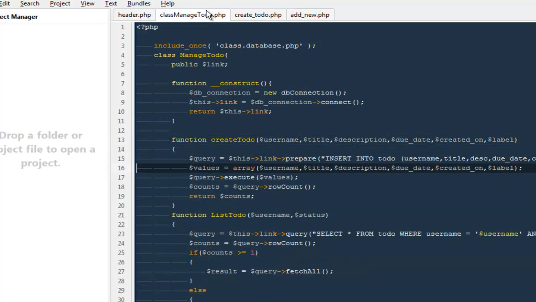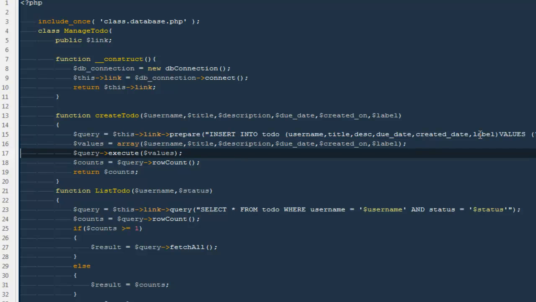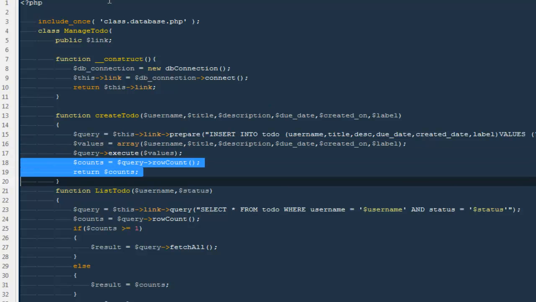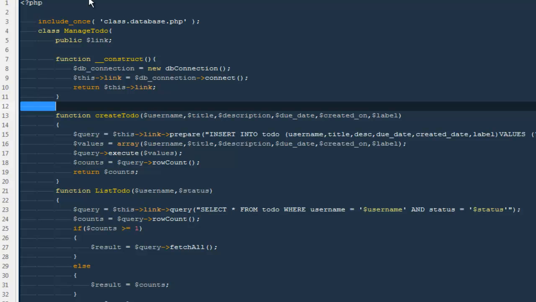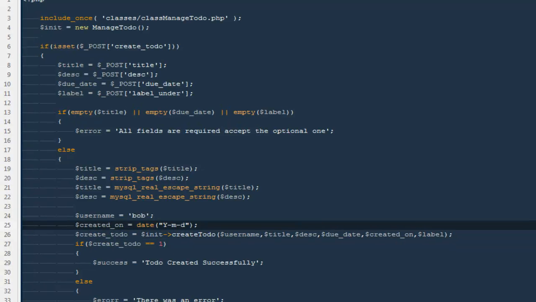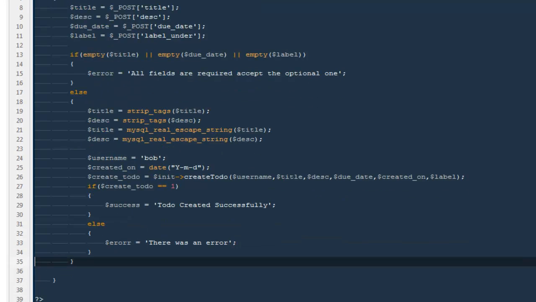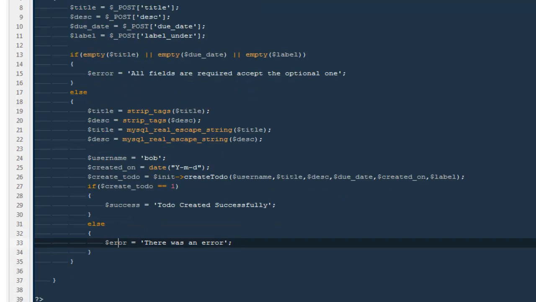So there it says insert into to-do, username, title, description, created date, or label. So we have 3 here and 3 here, 6, and we have 6 question marks. That's fine. Here, execute, row count. So everything's fine with at least our class. If I come back to create to-do.php, let me check it out. What's the real deal? So it says created on, due date. Create to-do equals 1. There's error. Probably it needs to go like this. Error.